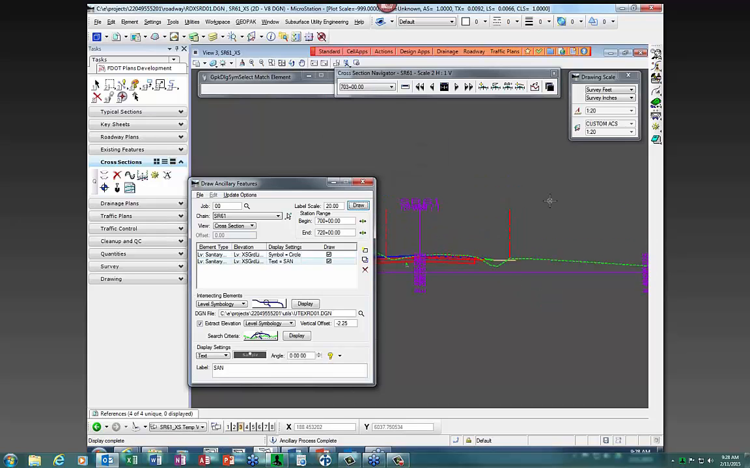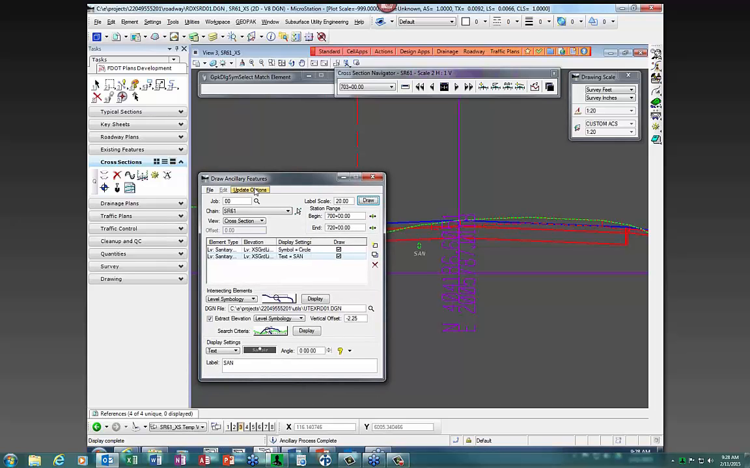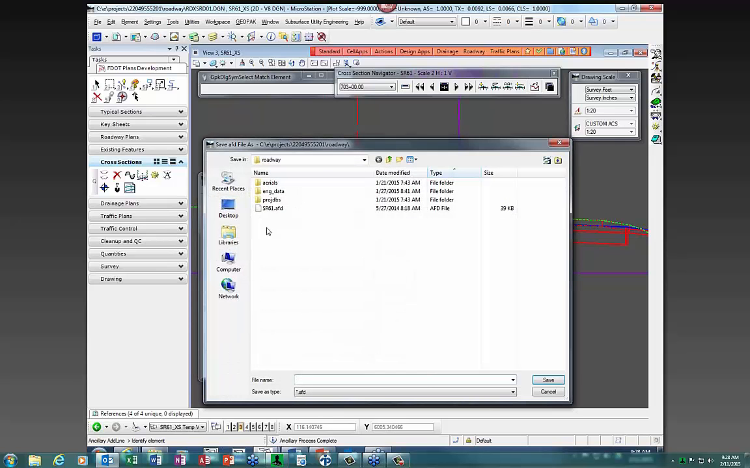So then it runs through each of your cross sections, and you'll see that there's a sanitary sewer to the left of the alignment in this location. You can save these files so that if you have to recreate your cross sections and you need to recreate ancillary features again, you can just click File, Save As, and it's an AFD file.